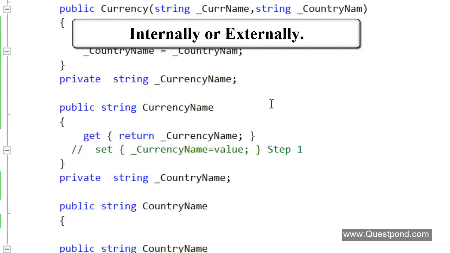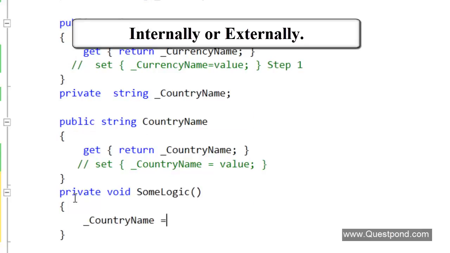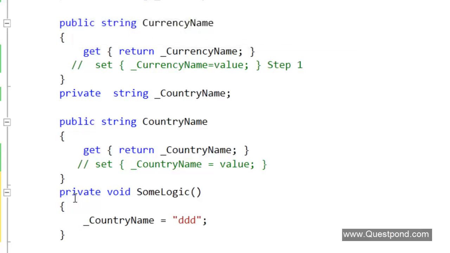But internally, if there would have been some logic, let us say this class has some logic, some logic can go and modify the country name variable, right? So if you see internally at this moment, the class is still allowed to go and modify himself, or the object himself can modify the data.